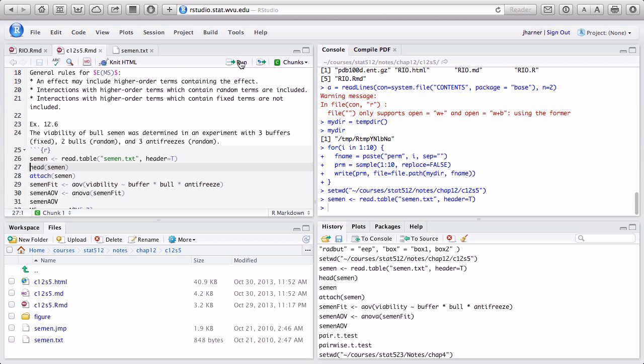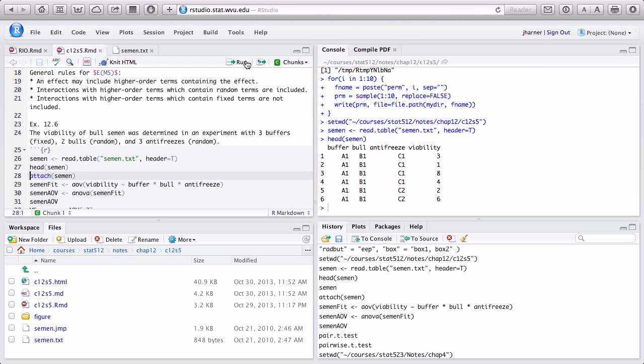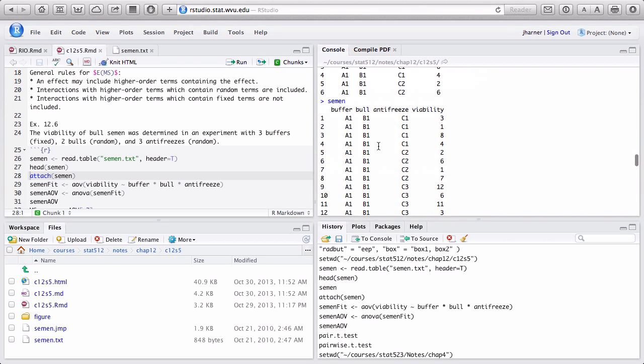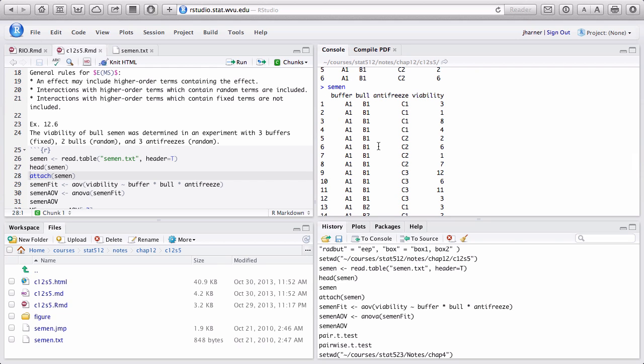So if I run that, I read it in. And then if I say head of that, the head prints the first 6 values. But I'll go ahead and print the whole thing. So if you look at it in R, there's the whole file. There are actually 72. It's a 3 by 2 by 3 factorial with n equals 4 replicates for each of the combinations of the 3 by 2 by 3. So 3 by 2 by 3 is 18, and 4 times 18 is 72. So there are 72 observations.